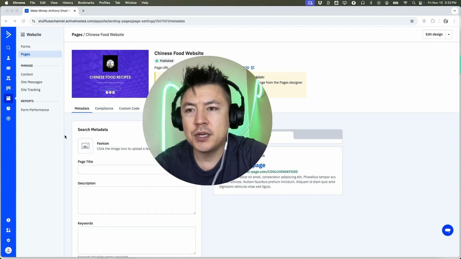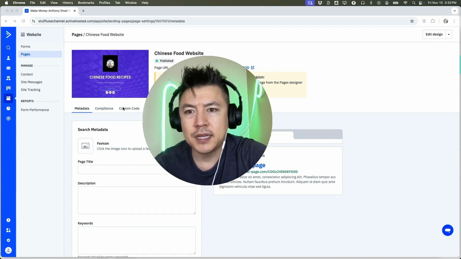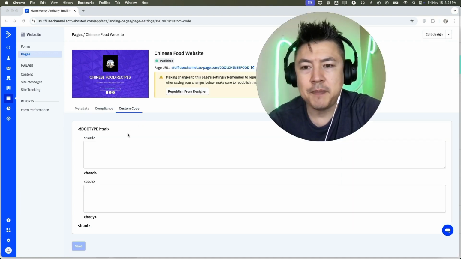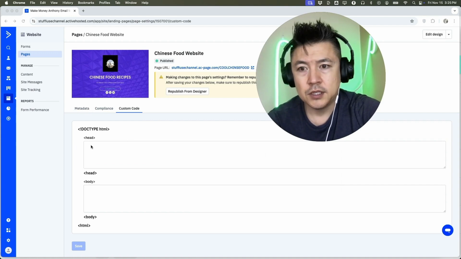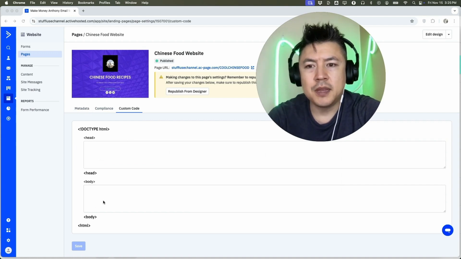So once you're here in the section, in order to add your Google Analytics, go ahead and click on Custom Code right here on the 3-button menu. Okay, so here is where you can go ahead and paste in your Google Analytics code. So you're just going to paste it right here in the header. You can put it in the body as well, but it is recommended that you put it in the header. That way, if the page doesn't load, you're still able to track the user.